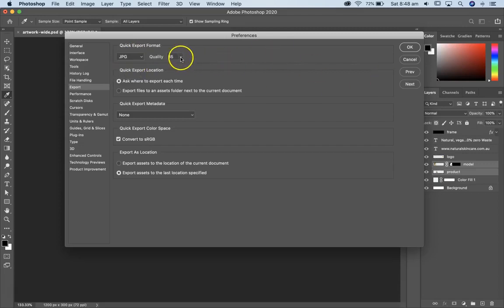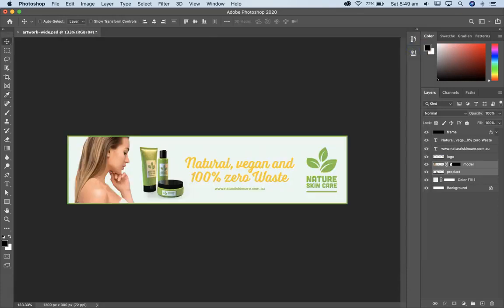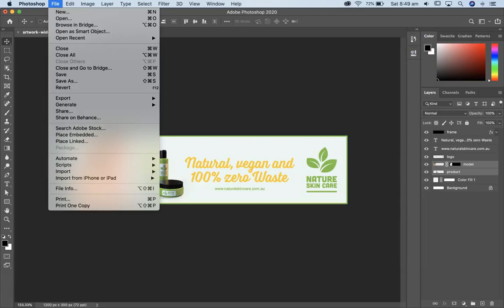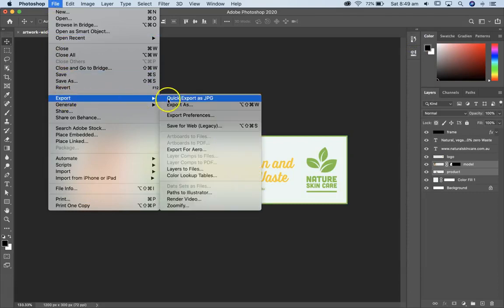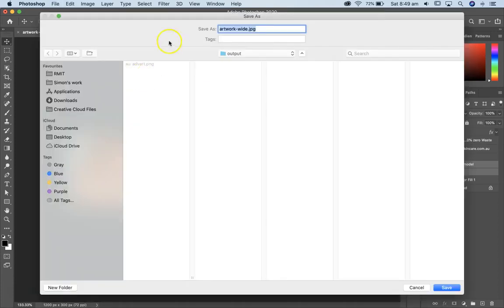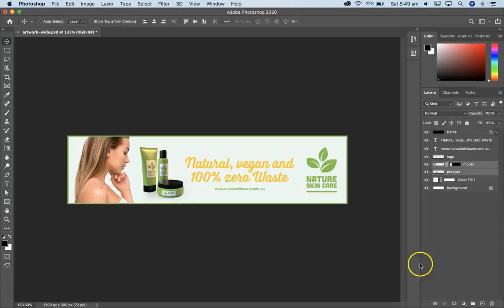And I can also set a quality for that JPEG. I'm going to leave it at about 80. Click OK. And then next time that I go to the Quick Export under File, Export, Quick Export, you can see that it's Quick Export as JPEG. I'll quickly do that and export out a JPEG version of my advertisement.